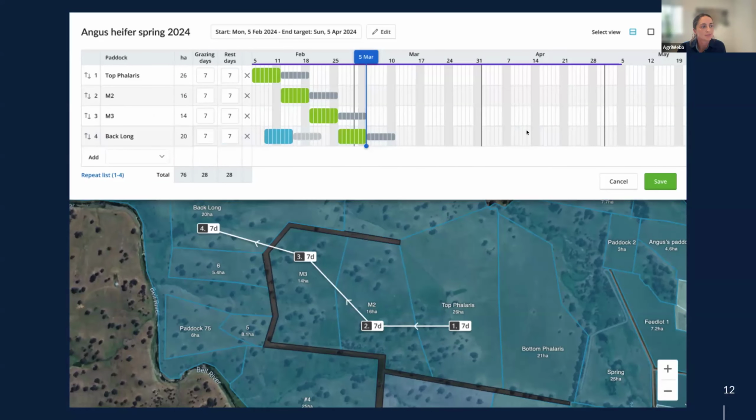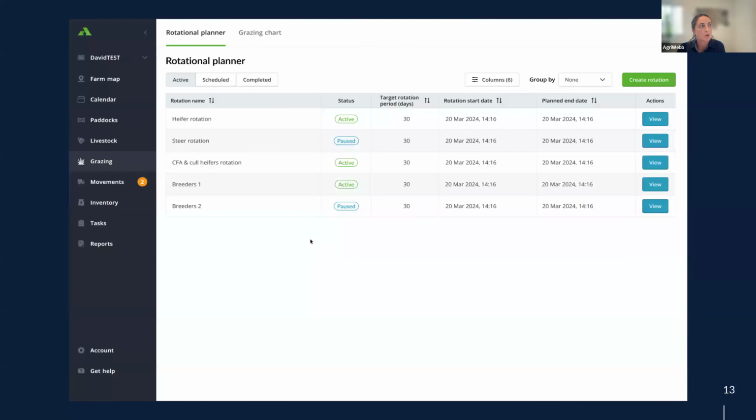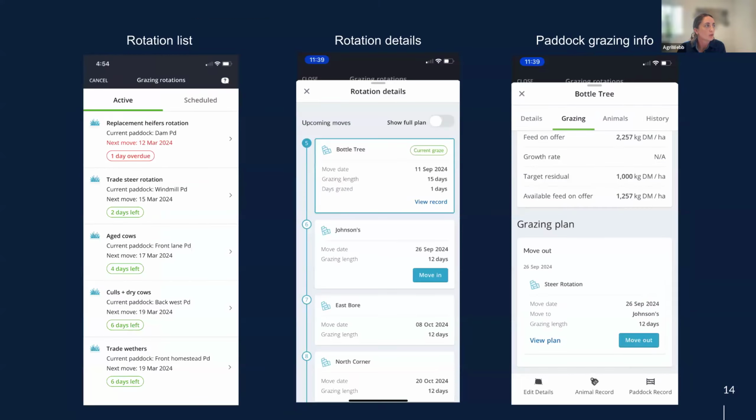And you can also see on the map from a logistical perspective, you're able to track where those different mobs are going. You can see all of your plans on the desktop, but also on the mobile app as well. As we know, plans change, and we're seeing most people are adjusting their plans as they go. So we wanted to make sure that was super easy for people to adjust so that you weren't stuck to a plan and then it becomes out of date pretty quickly.